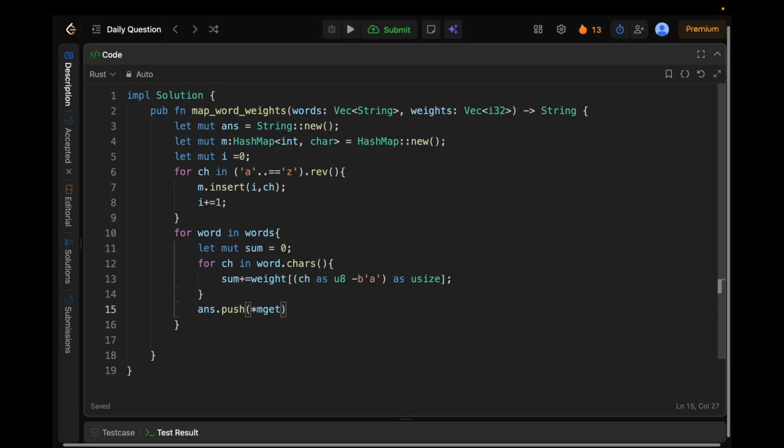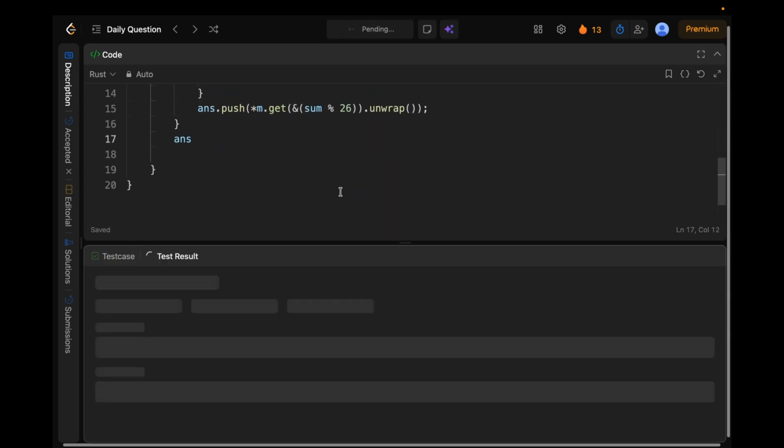After coming out of this loop, I need to push this into my answer. I get the string corresponding to this: first I compute the sum with mod of 26 and then find the mapped letter. So I take the mod of the sum with 26, then unwrap and insert it. After coming out I return answer.